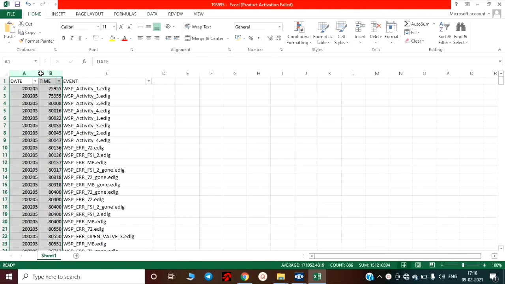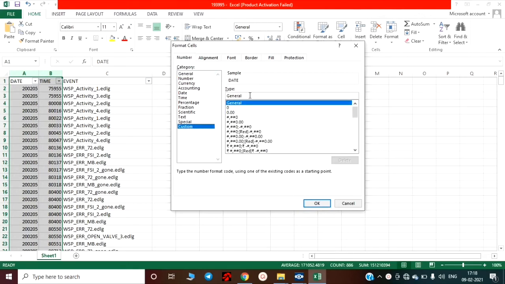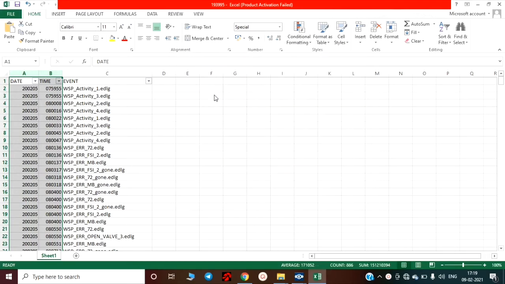Now the date and time column should always contain 6 digits. We specify that by formatting the cells. This is done by typing in 6 zeros in the custom tab of number formatting in Excel as seen on the screen. Once this is done, the data is completely ready for analysis.